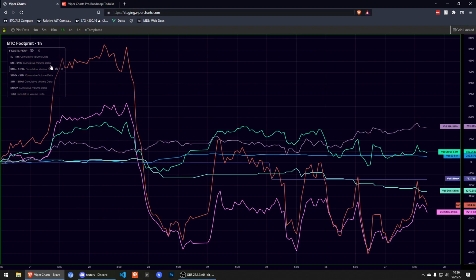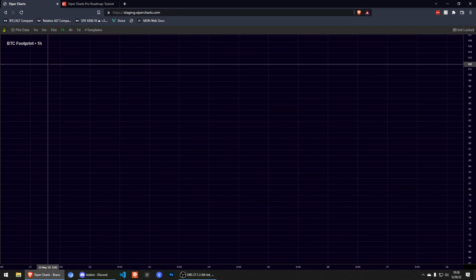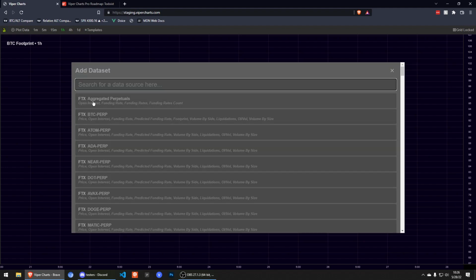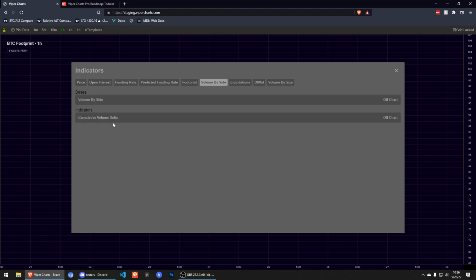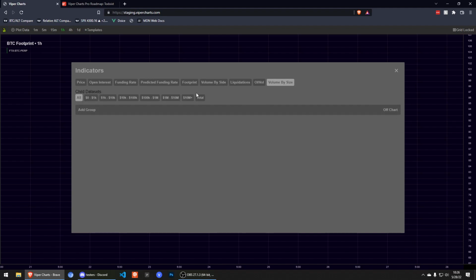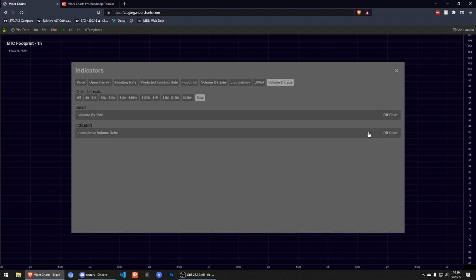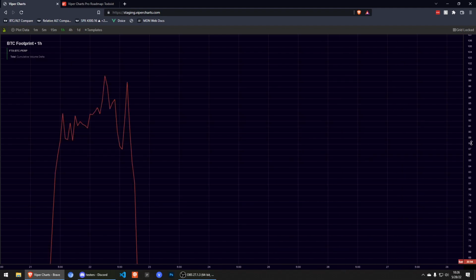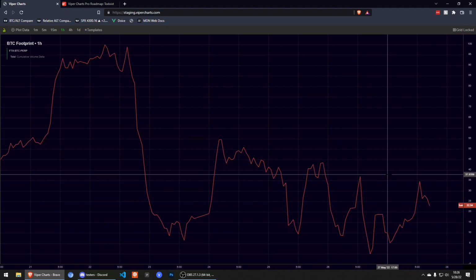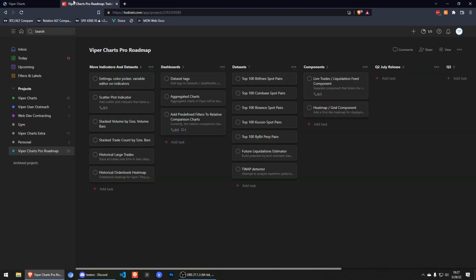Or you could just compare total cumulative volume delta. Because you can plot cumulative volume delta from either here or from here using total and then plot that. So that's total cumulative volume delta from just Bitcoin perp. But yeah, so that aggregation system is going to be really important.